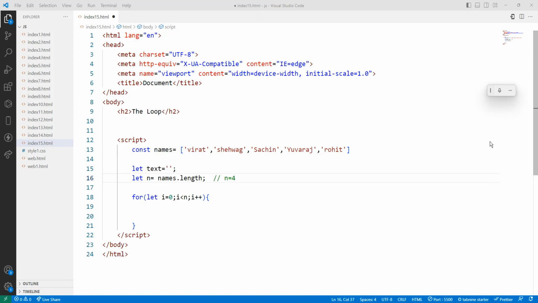Sorry, length is 5. The index is 4. The first is what? i equals 0. What is the i? i is 0 now. So n is 5 and the initial value of i is what? 0.